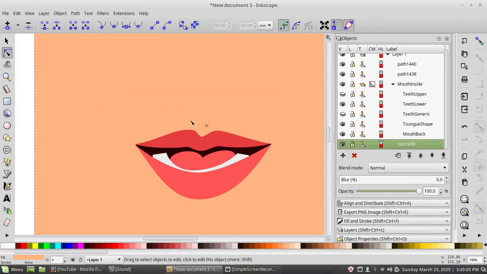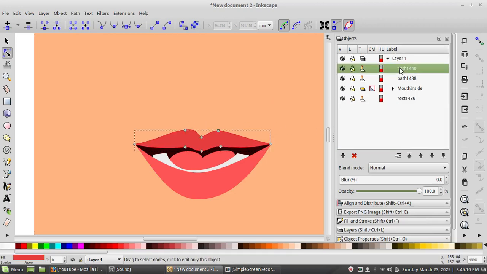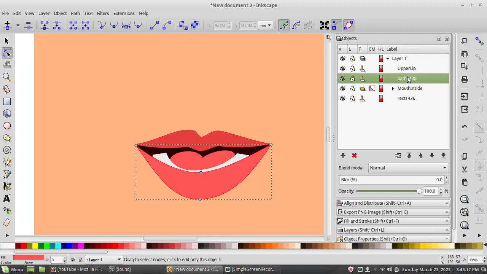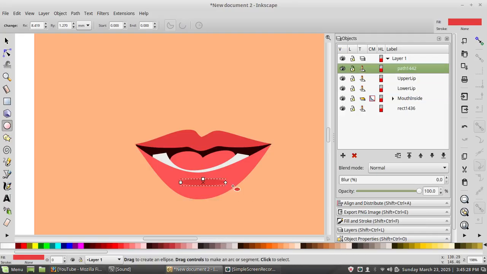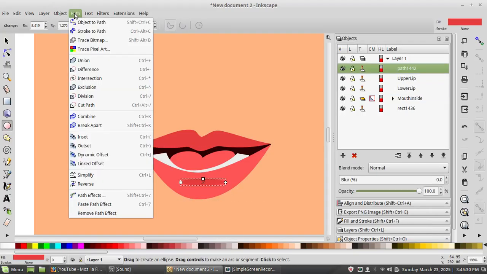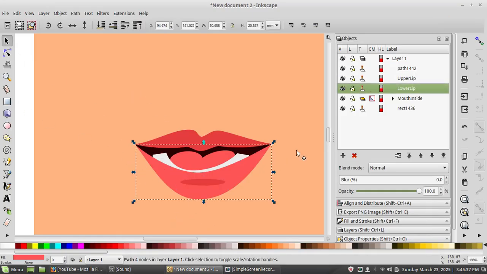And if you want, that's that path. So that should be renamed upper lip. You can also do stuff like add a highlight shape to it. So I might use a circle here. Put that to a path. And figure out what this color is.